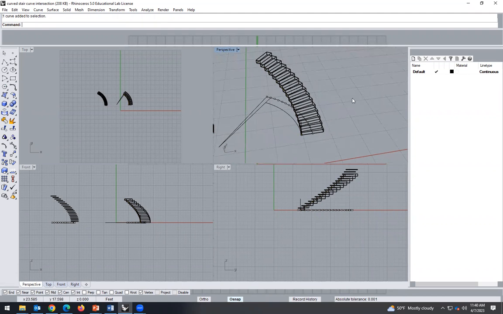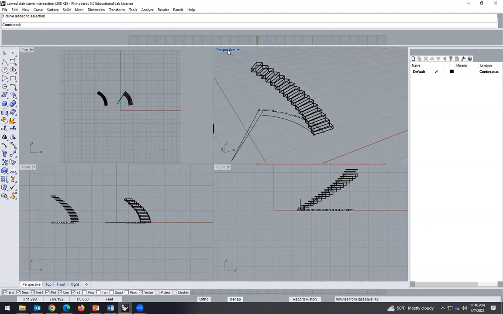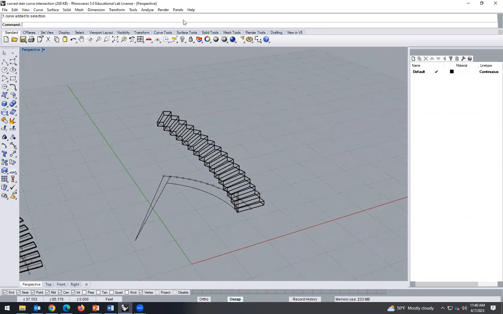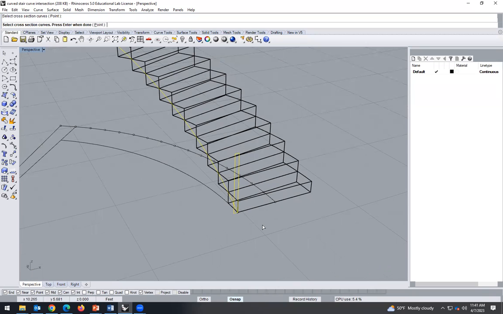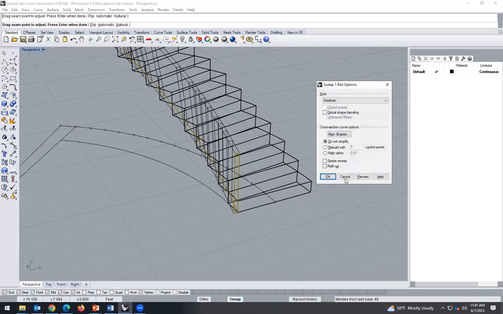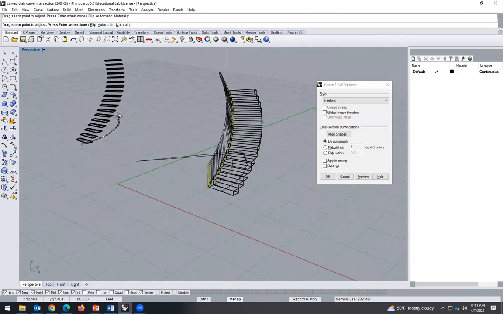Okay, and we can try different options here. We can try the option sweep. Sweep one. So I select this curve. No, sorry. I select sweep. This is the edge. Okay. Now select the cross section. This is the cross section. And then I click OK. And select OK. And is this what I want?